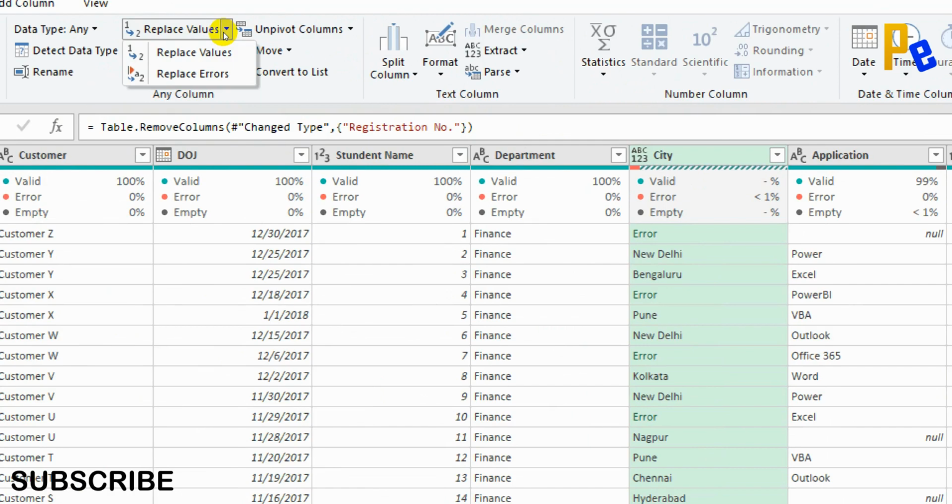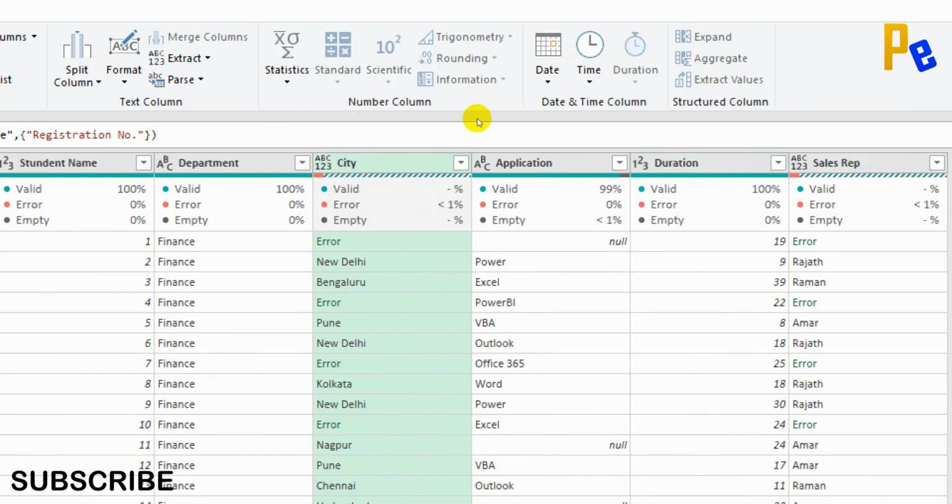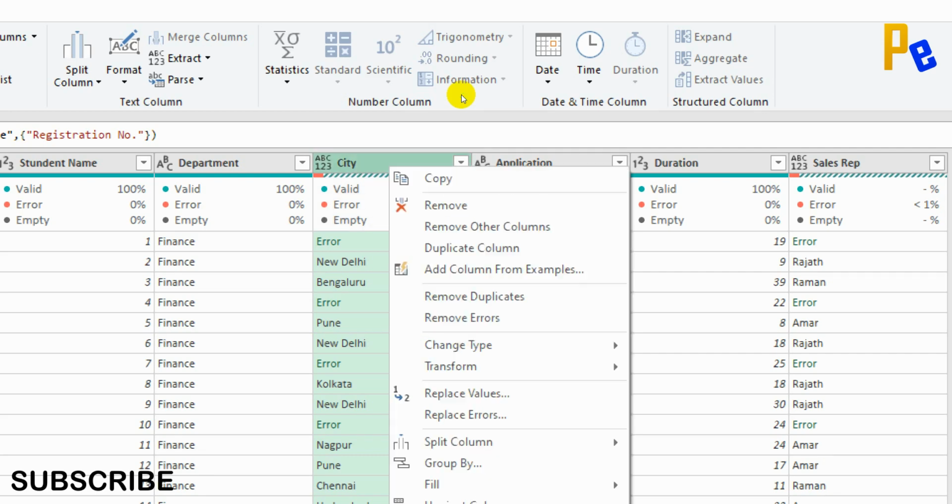If I expand that, I'll get two options, replace values and replace errors. And now it is a business requirement what I want to replace the errors with. These errors are actually coming on a specific value only, or based on certain other criteria, so that I need to take a decision. But in my case, I would like to just replace the error with the city name New Delhi. So right click and then replace errors.